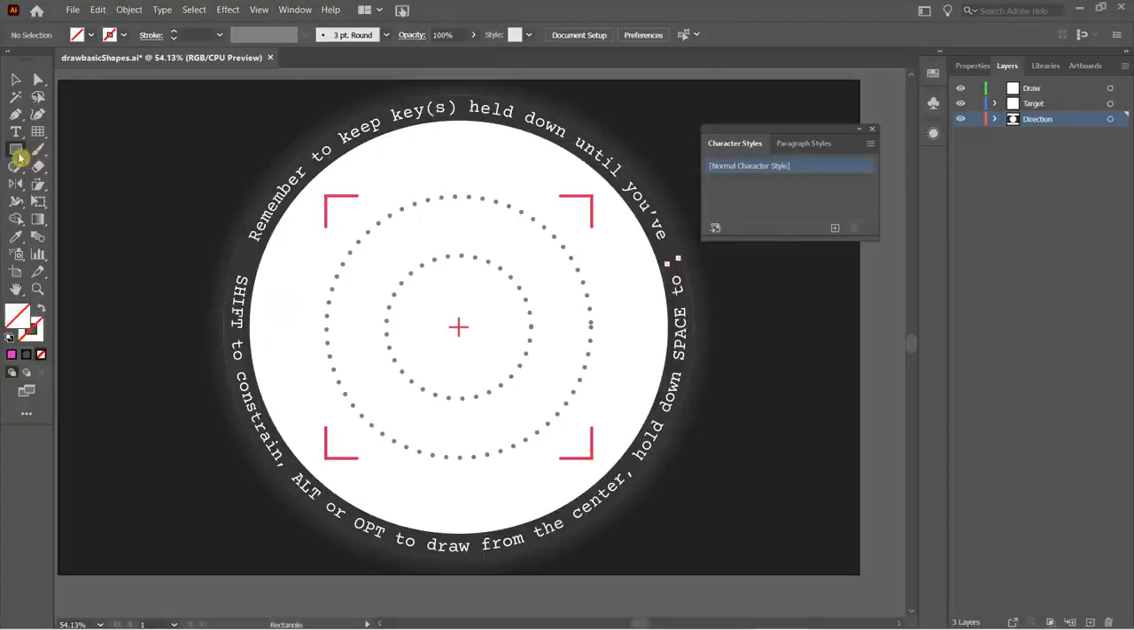So we can see here, of course, we have all of our basic shapes, and we also have some other ones that you may not have noticed before, like our spiral tool, our grid tool, our polar grid tool. So let's now discuss some of these little nuances. For example, let's say I want to draw out a perfect circle going concentrically from the middle. So I'm going to go over to my ellipse tool, and I want to draw this out concentrically from the center of this shape.